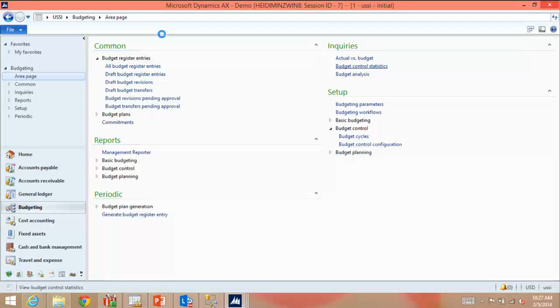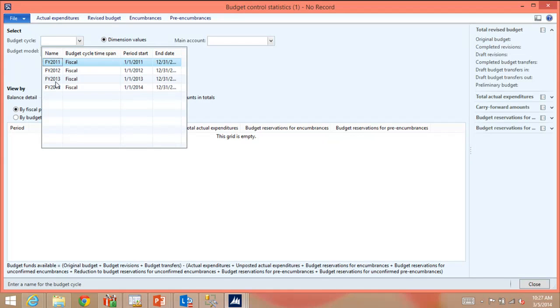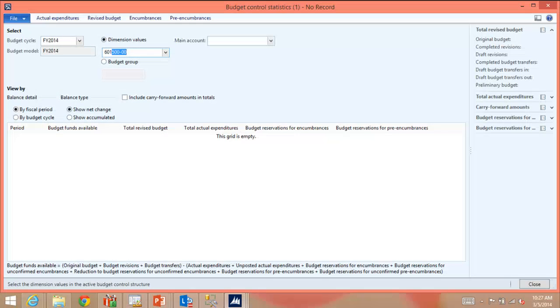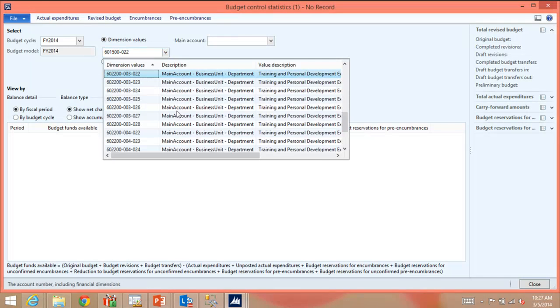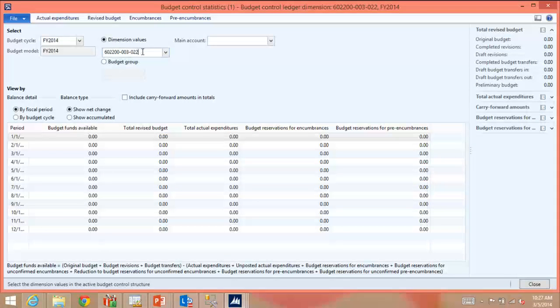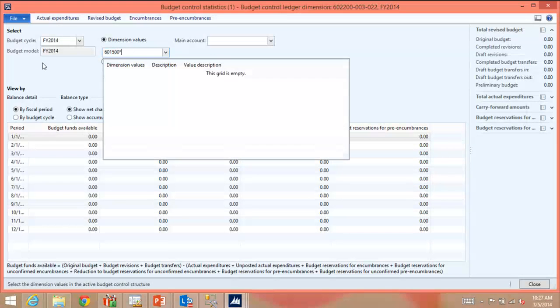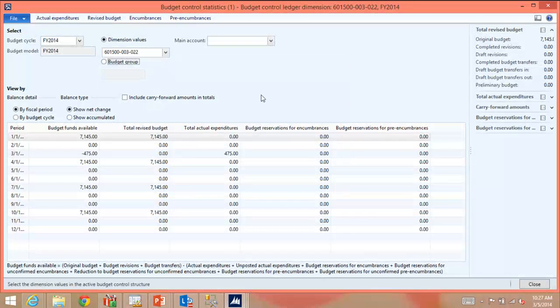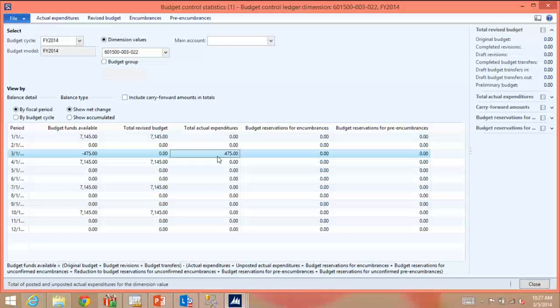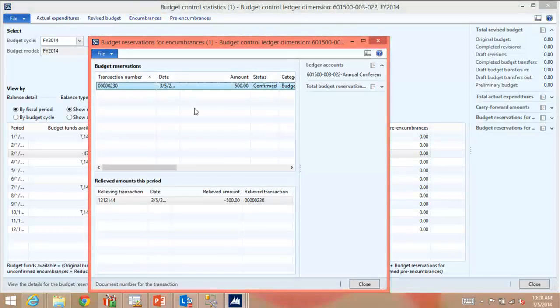Again, back in the control statistics, choose my budget cycle. Oops, not that account. So here's my combination, and now we can see the total actual expenditures has been updated at $475 because that was the amount allocated to this combination on the vendor invoice. And my budget reservations for encumbrance is 0 because it's been relieved. And I can drill down to see more information related to that as well.